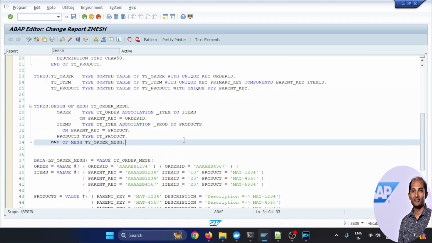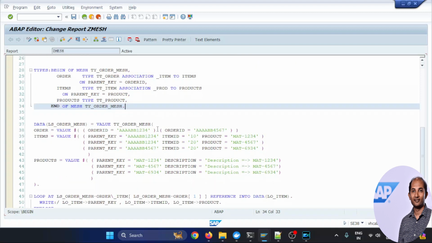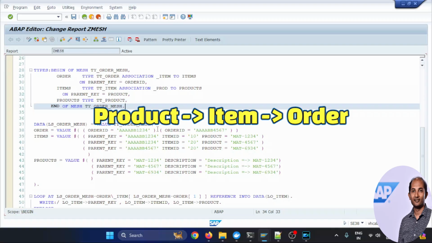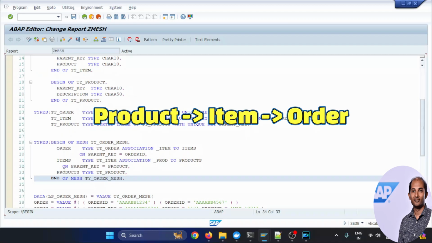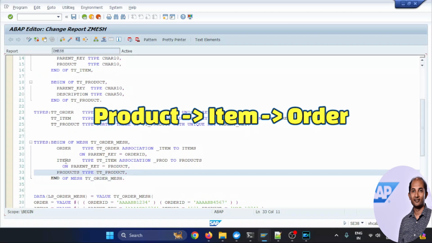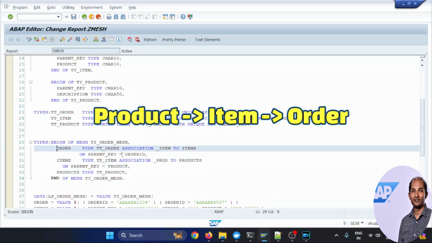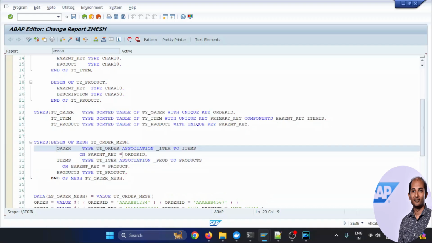So what happens when it creates is that the framework will also create a reverse association automatically. Okay, but how to access that? So what we'll do, we'll now try all the way from product back to order. That is a navigation we will do. We'll start with the products, then go to items, and then we'll go to order. Let's see if it works or not.